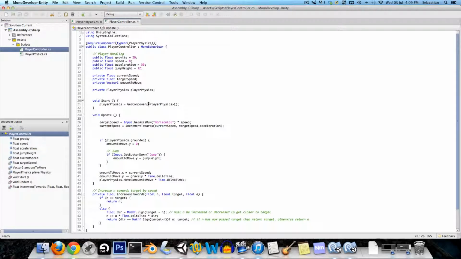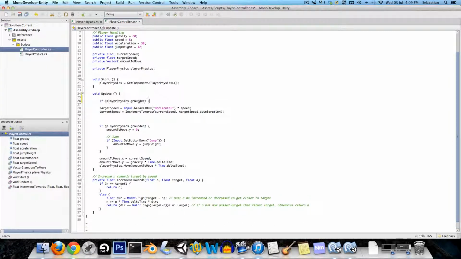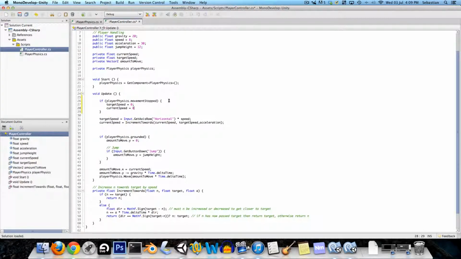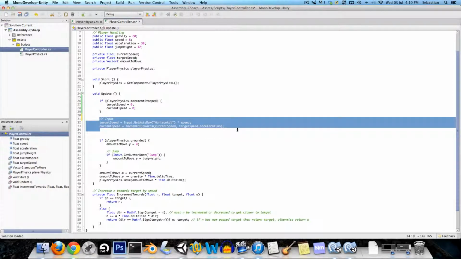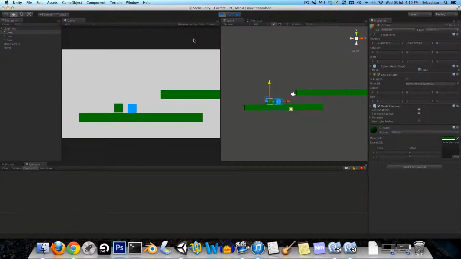And now going into the player controller, we'll have a statement like if playerPhysics.grounded is true, we'll say if playerPhysics.movementStopped, then we can just say that the target speed is equal to 0 and the current speed is equal to 0, so that will reset all acceleration. But make sure that this comes before we have this whole block of code doing the input, because you don't want to never be able to start again once you collide with something. So let me just verify that this is working correctly. And it is. You can see you can instantly change direction after colliding with something.